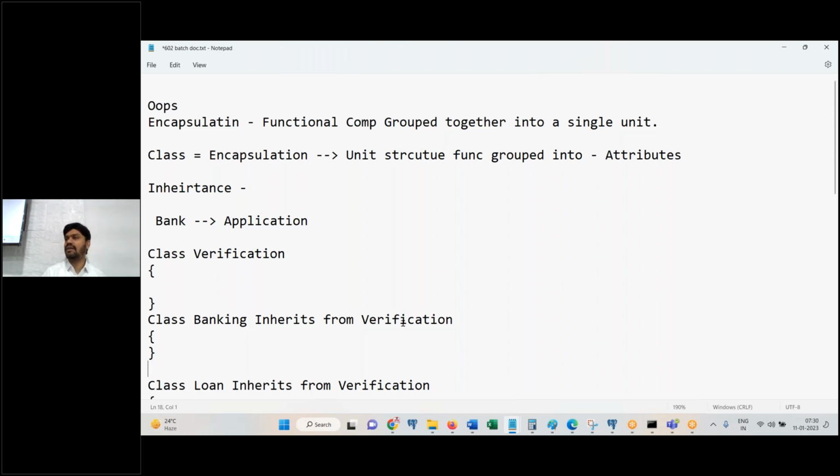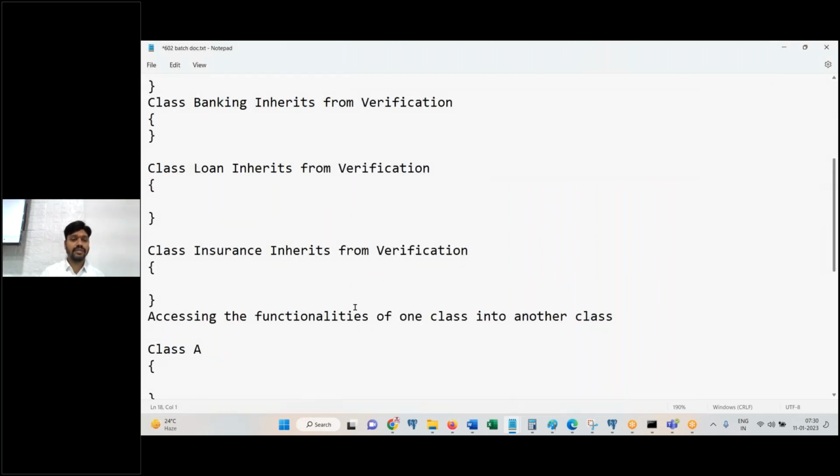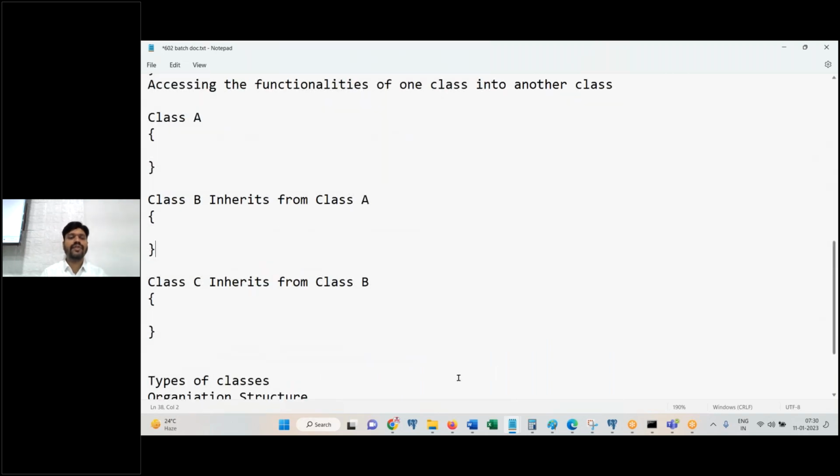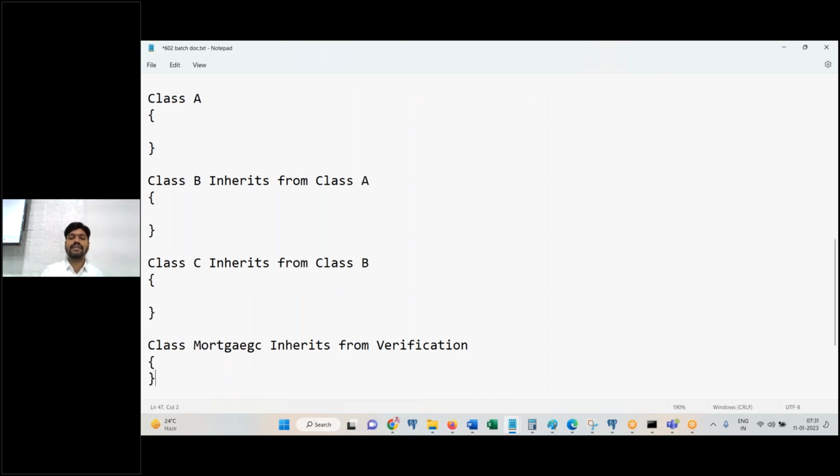Tomorrow, if I am going to bring one more class, some different class, okay, let's say, can you tell me anything else in banking apart from this? Rural bank. So if I am going to add something like, let's say, personal banking or otherwise mortgage related, okay, class mortgage, then what are you going to do now? Inherits from verification. So you don't need to create verification functionalities here once again. Already it is there. Try to reuse it. So reusable, no redundancy, reusability, easy to maintain, easy to extend.